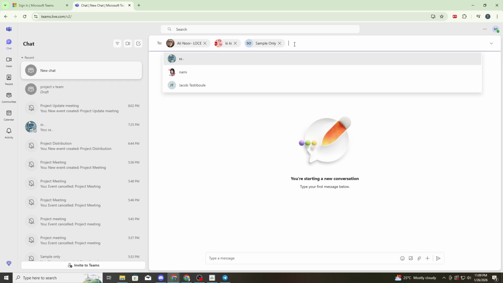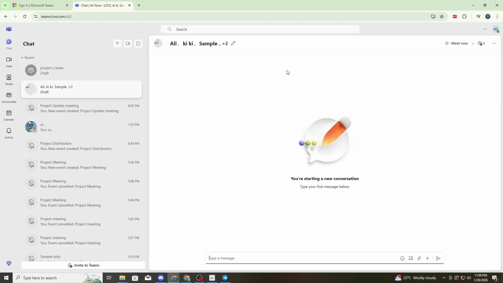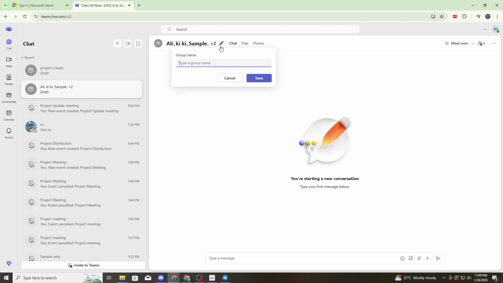Once you've added your participants, it's time to name your group chat. This is an important step that helps you and your team quickly identify the purpose of the chat. Just below the names of the people you've added, there should be an option to enter a group chat name. Click the pencil beside the group name and type a name that best describes the focus or topic of the chat. For example, you might name it something like Admin Instructions or Business Plan Discussion.